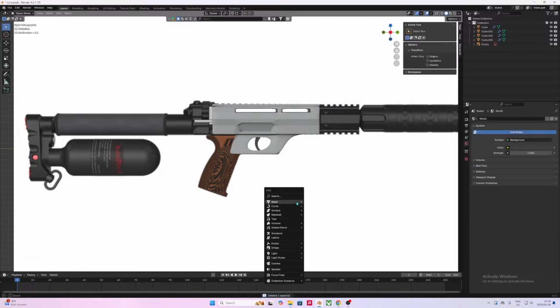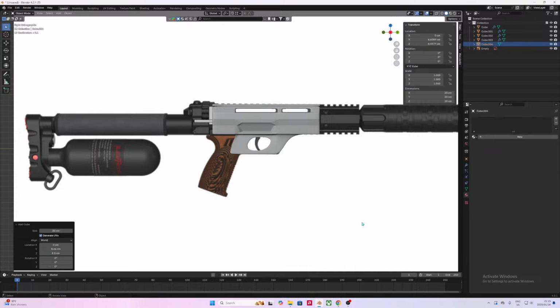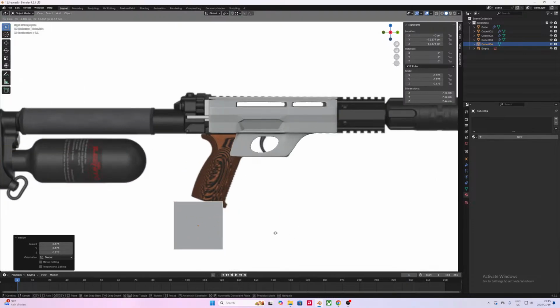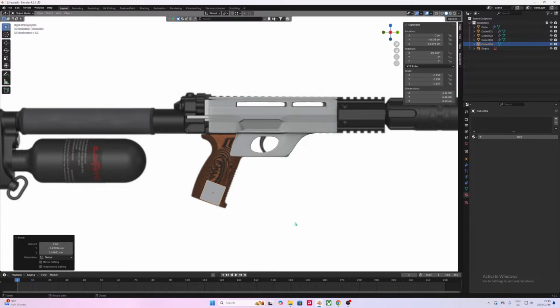Let's delete that. Let's grab a cube. Scale it all the way down. Rotate it. Is it a bit weird what I'm doing? That's fine. It's gonna work. Okay, let's do this locally.